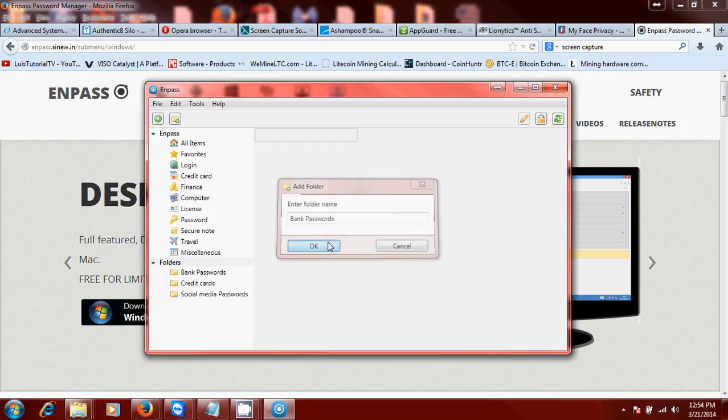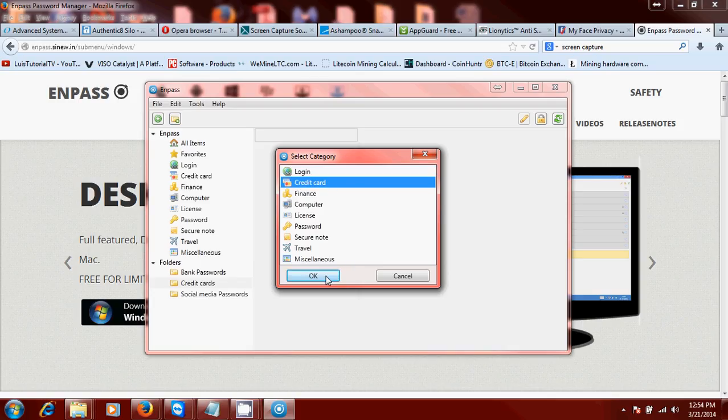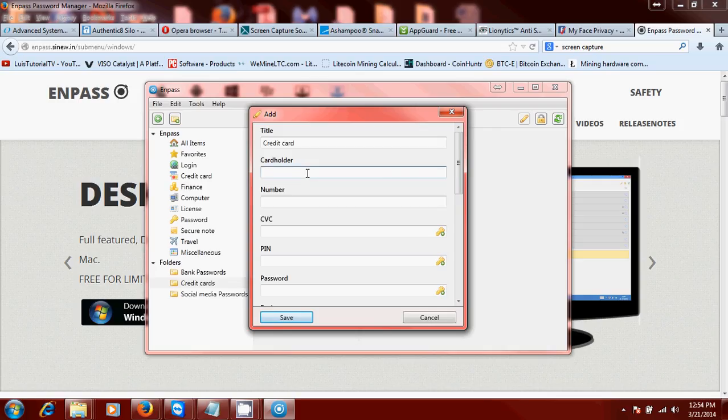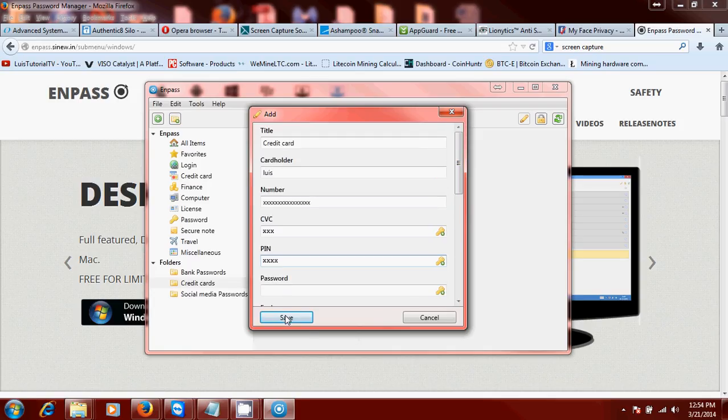Now you can do it however you want. Let's go ahead and go to credit cards. Click on the credit card folder and then click on the little green add new item icon up here. I'm going to select credit card, and you select the type of credit card you want. I'm just going to select credit card in general. It'll ask you for your cardholder's name. My name's Luis, the number, whatever it might be, CVC code, PIN code, and of course your password, whatever else you might need on there, and then you click save.